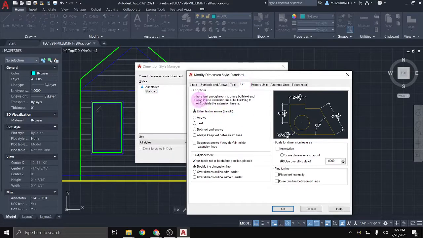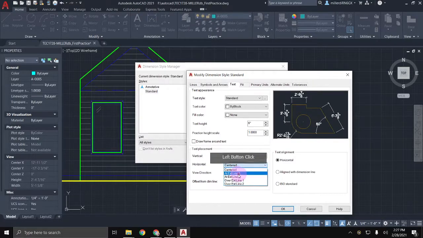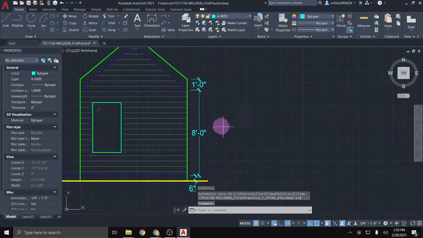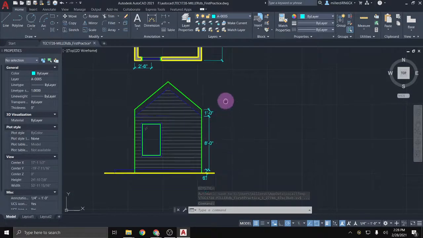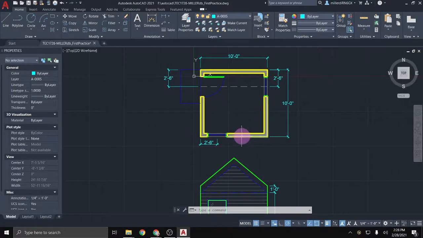I'm also going to change my fit to be, or would that be in here? Text placement, above, horizontal, right? That did not make it go above, but at least it has that zero inches because that was going to bug me. And that's how the dimension tool works.